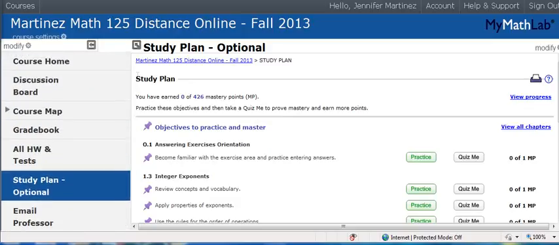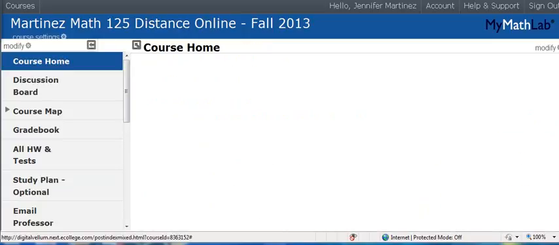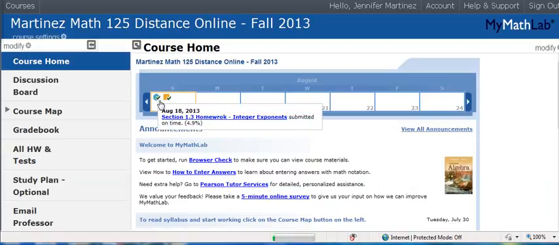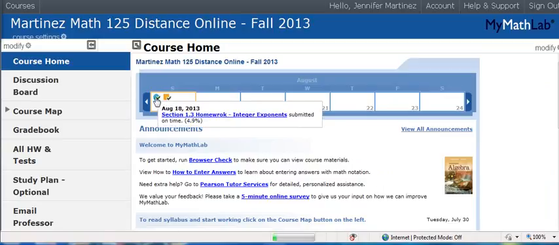And that is, I'll go back to Course Home, what the course looks like. When I go back to Course Home, look at it, it shows that I've completed what I've completed. 1.3 today, I started that, and the percentage I got on it, and also chapter 1 quiz. So that is the course.